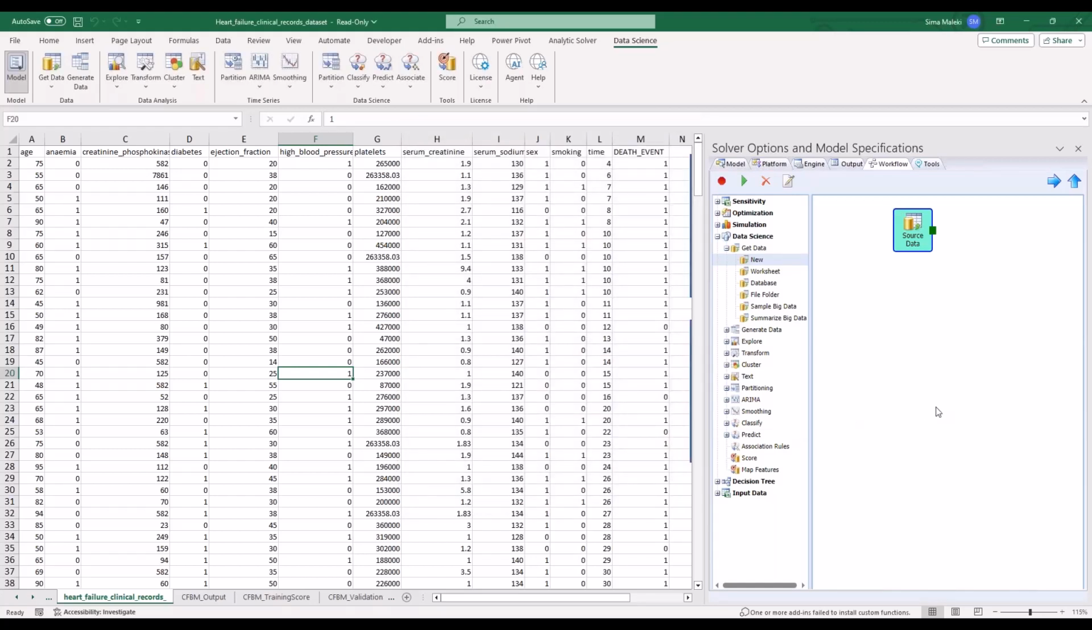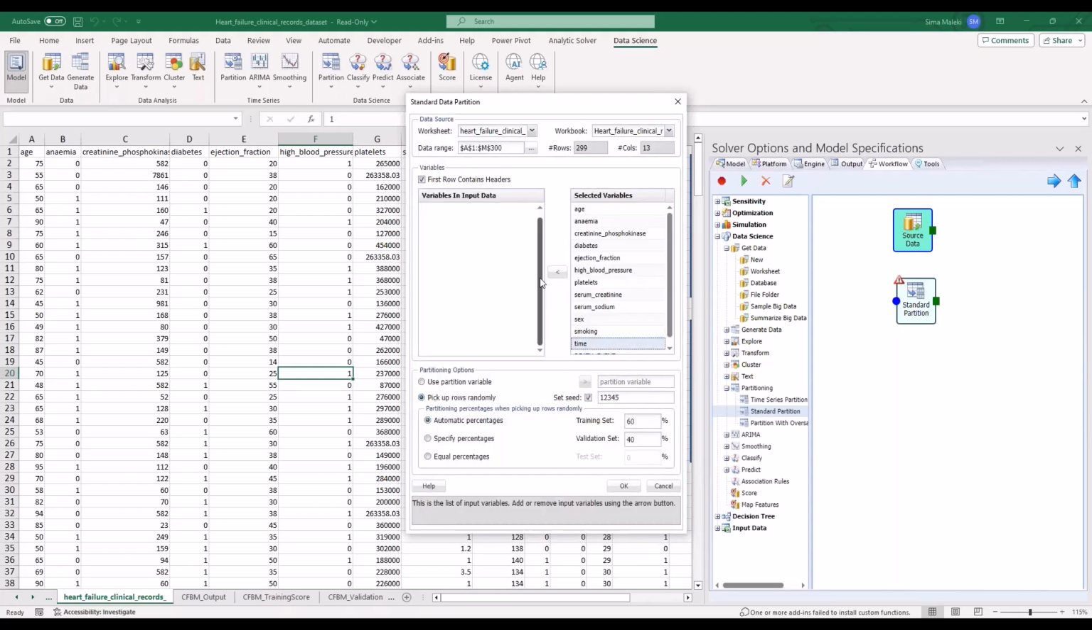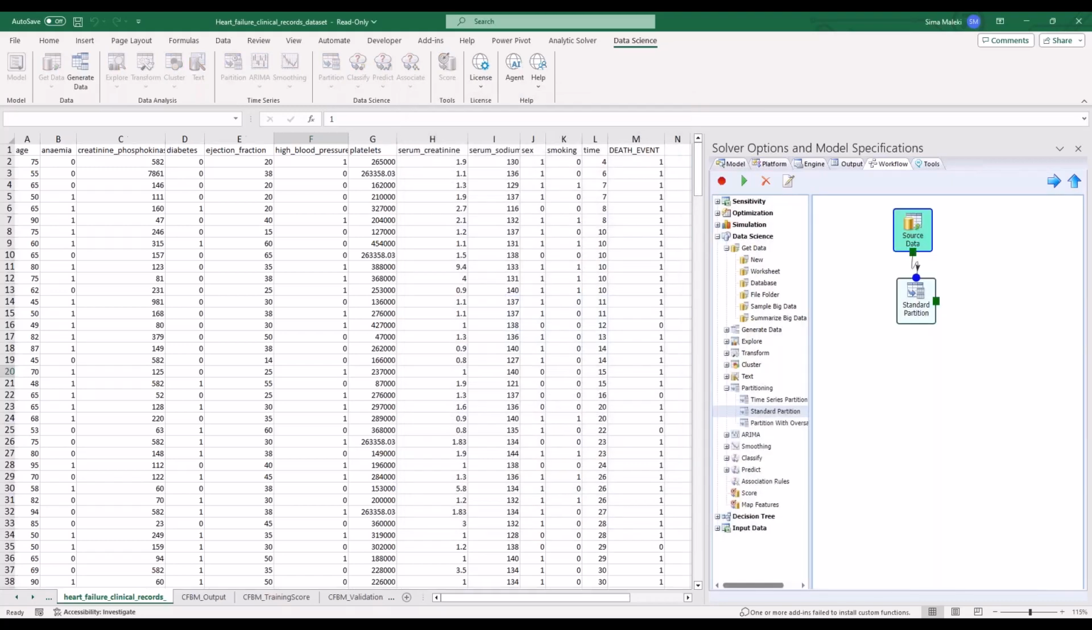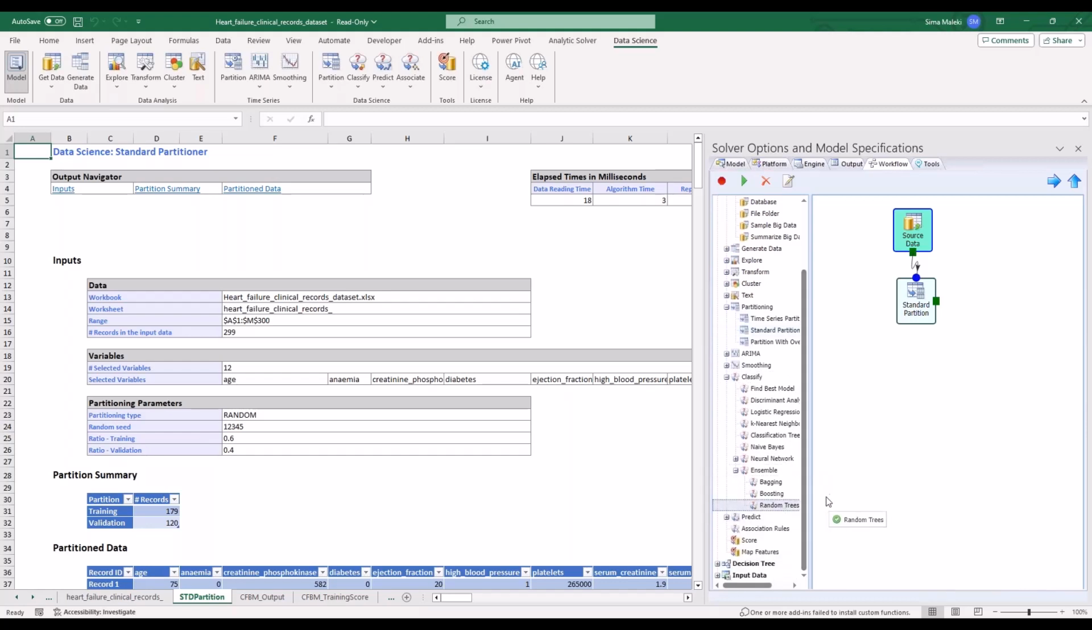Next, let's partition our data set. I'm going to use a standard partition. Let's find partitioning. Standard partition, drag it and drop it here. Let's select all the variables, move them to selected variable, going to escape time, and let's click OK. As you can see, immediately the workflow updates in the workflow window, displaying the connection between data source and standard partition. Next, let's click on Classify, Ensemble, scroll down to Random Trees.